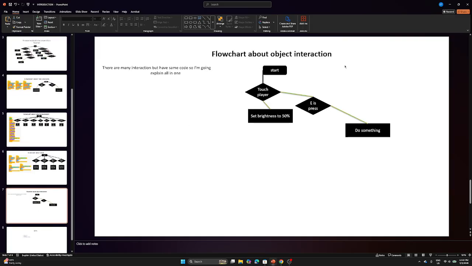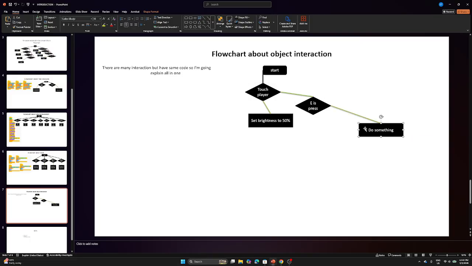So the flowchart for object interaction is the same. There are a lot of interactions, and I would like to explain them all in one. Where we start: if the object is touching the player, it is set to brightness. Spoiler alert: not all objects will go bright, but mostly they will. And when touching the player and clicking E, it will do something with the object.